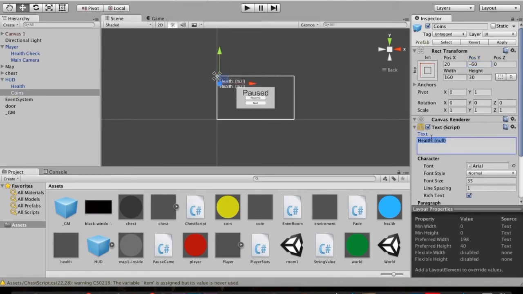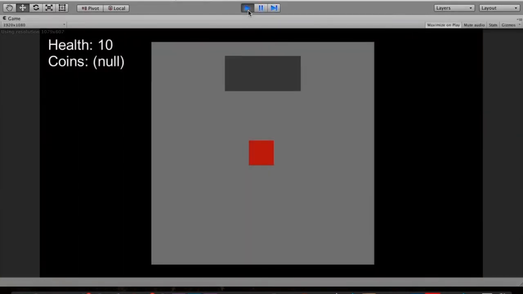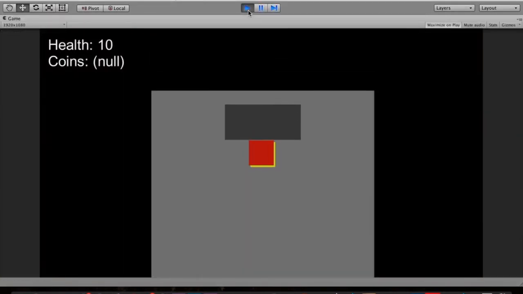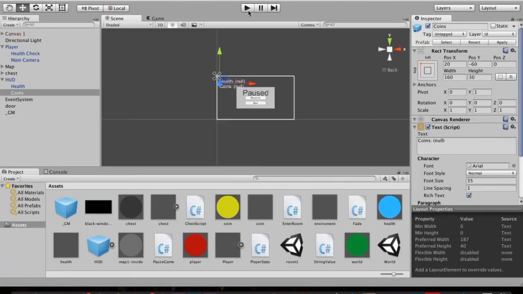And I'm going to change just this to coins, like I did with the other one. Okay, so now we've saved this, we should be able to go in, and there you have it, we have this. But now the items still sit there, and they don't do anything. So now we're going to write the item script.